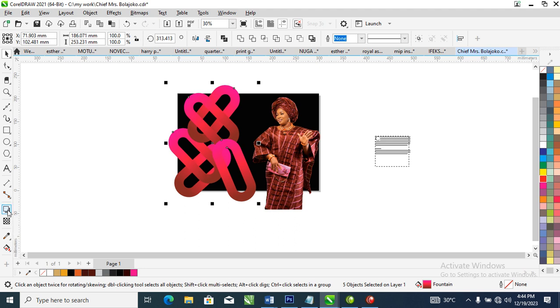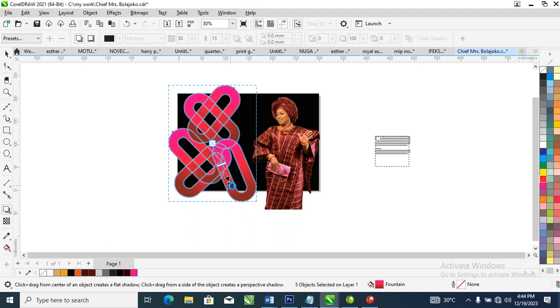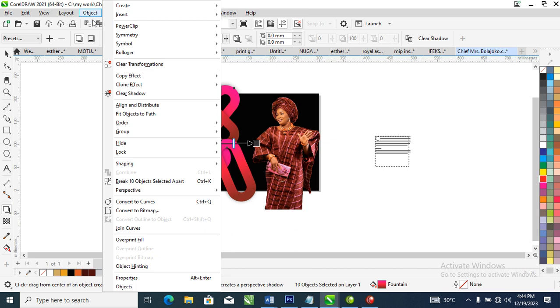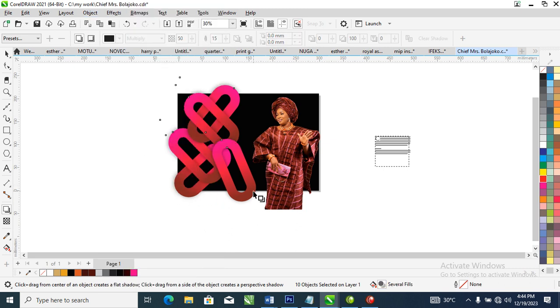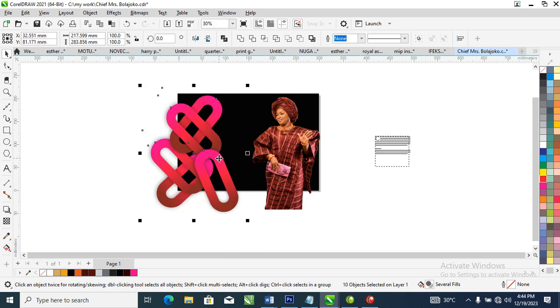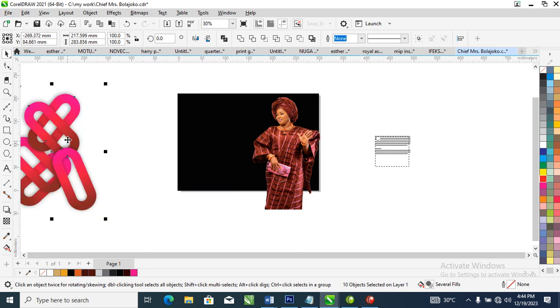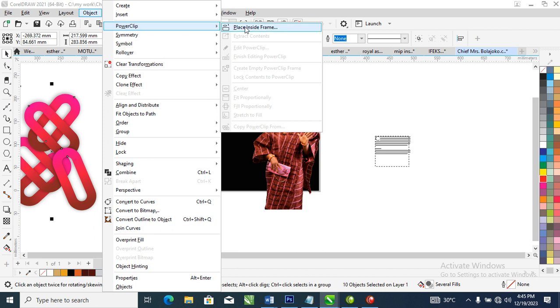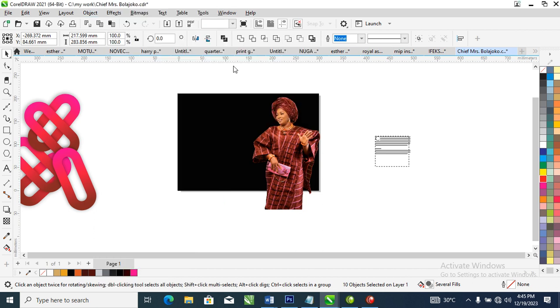Go over to your shadow tool, apply shadow to everything. Good. So what we need to do now is head over to Object, locate Break Drop Shadow Apart, which automatically breaks it. Then you group it all up, Ctrl G on your keyboard. After all of that, let's clip that into the object. Locate Object, then locate Clip, just like so, then you hit Place Inside Frame.